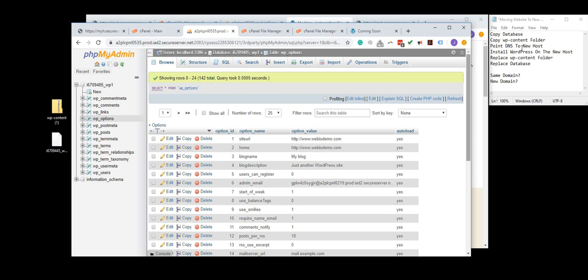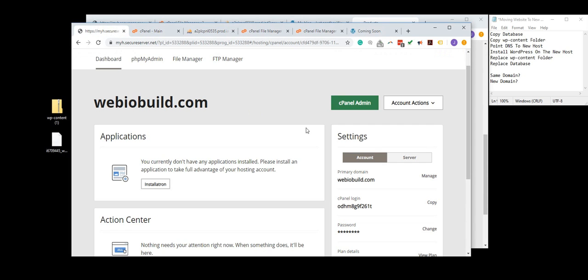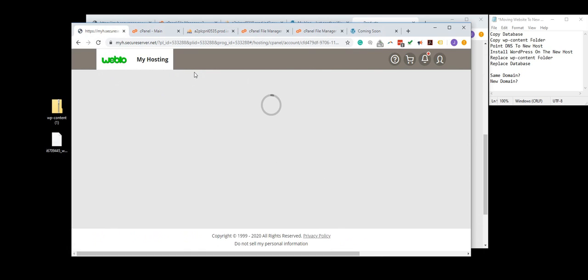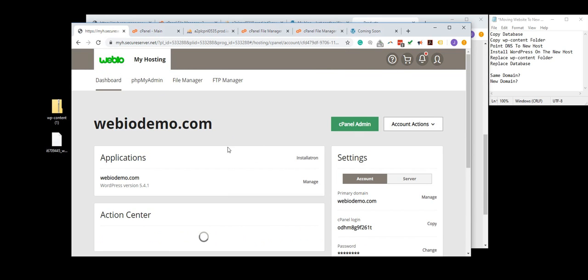One thing you can do is point the DNS to the new host. So let's say you were going to move from GoDaddy to getwebeo.com, right? So what you would do is you go back to your DNS, and on your DNS you're going to switch it over to this server. And the way you do that is, let's see, this is WebEO build. Let's go ahead and refresh this. You can see that it says WebEO demo now.